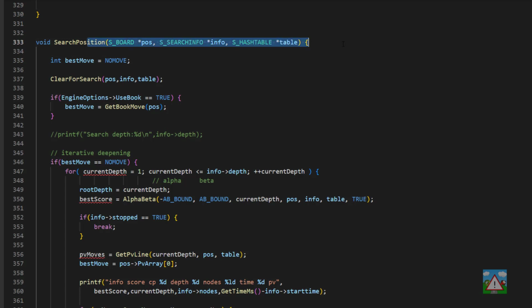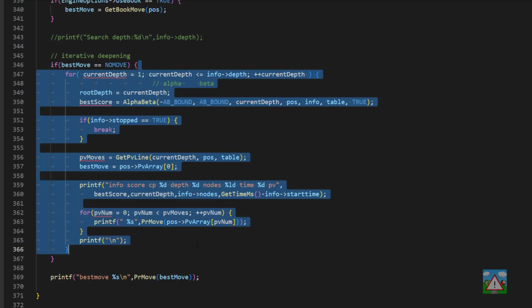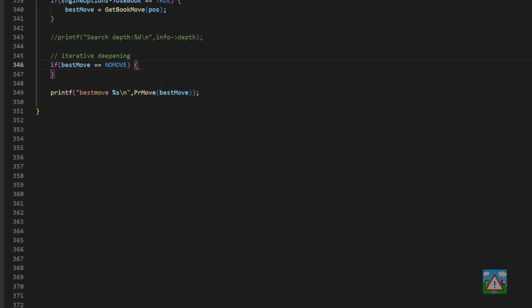When we start a search, we send in the position, the search info, and the hash table. No threads or anything yet. What we're doing is clearing everything for the search. We're checking if we've got a book move. And then down here inside this, if best move is equal to no move, we can just delete everything out of here. So this is when we don't have a book move, and it's inside here that we actually want to start creating our search workers, so our search threads.